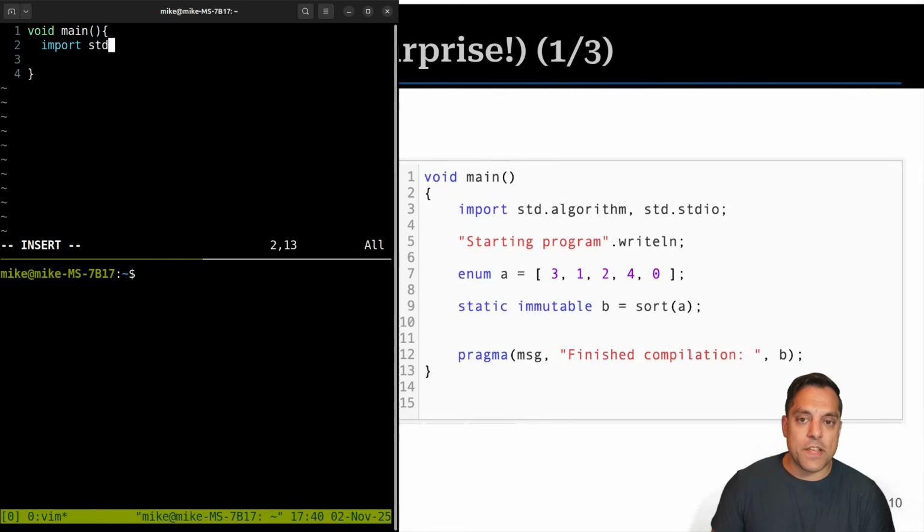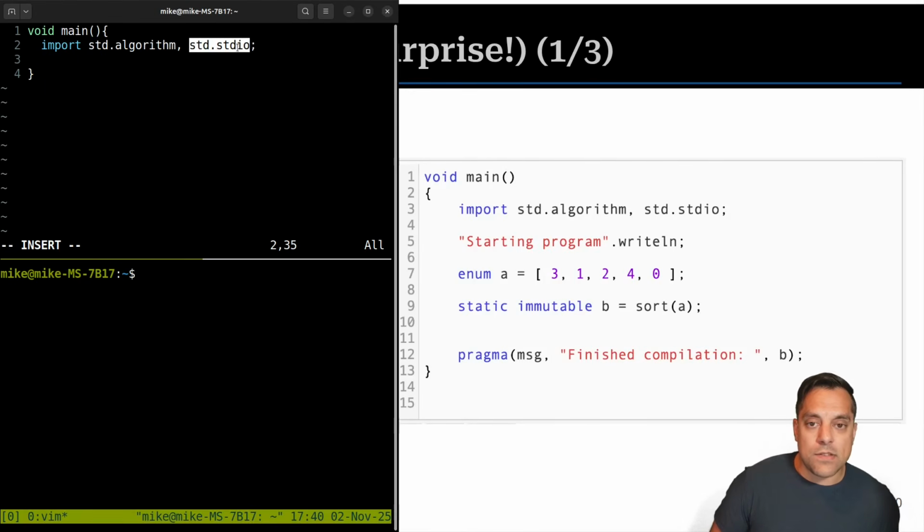So that's something that's new. The next thing that's sort of interesting is I'm importing these standard libraries, things like algorithm and standard IO. So D has many of the same library names for things that you were used to already in C, stdio, standard IO, but of course with the standard dot in front of it, std, again from the standard library, which we'll learn is called Phobos later on.